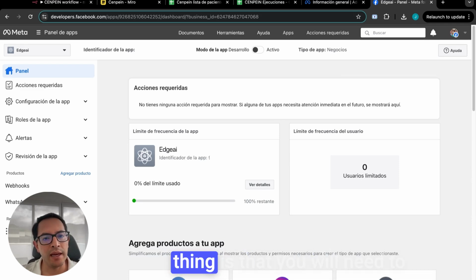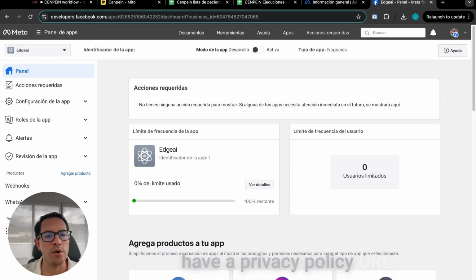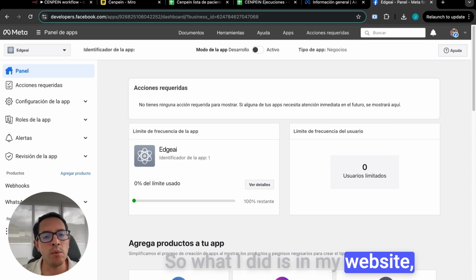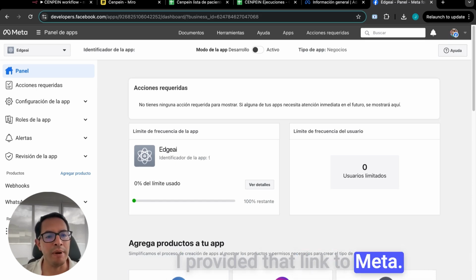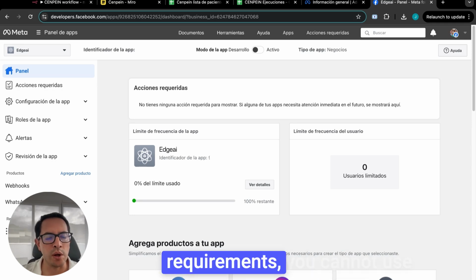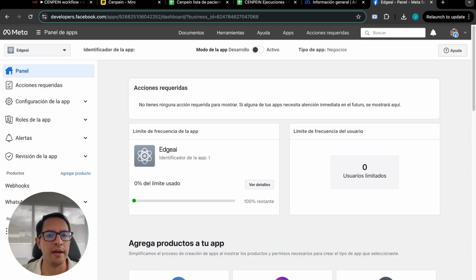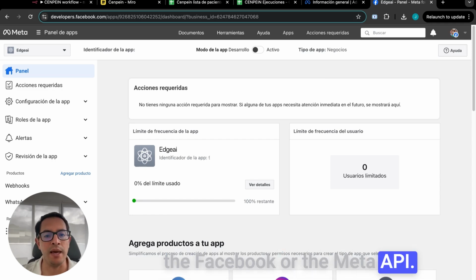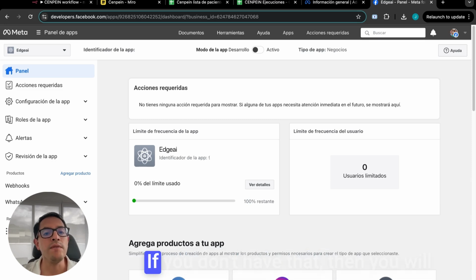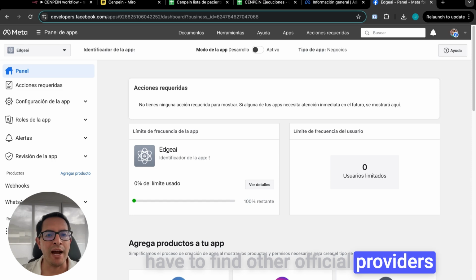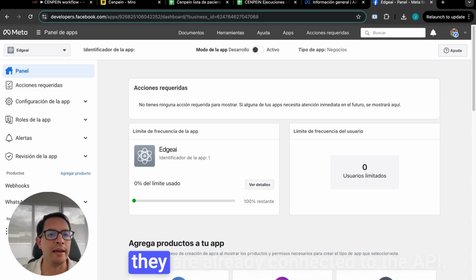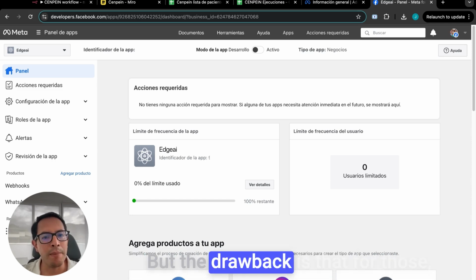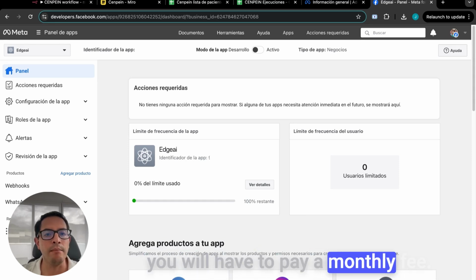And the second important thing is that you will need to have a privacy policy URL. So what I did is, on my website, I created a privacy policy and I provided that link to Meta. Without those two requirements, you cannot use the Facebook or the Meta API. Those are very important. If you don't have them, then you will have to find other official providers from Meta that are already connected to the API. But the drawback is that for those, you will have to pay a monthly fee.